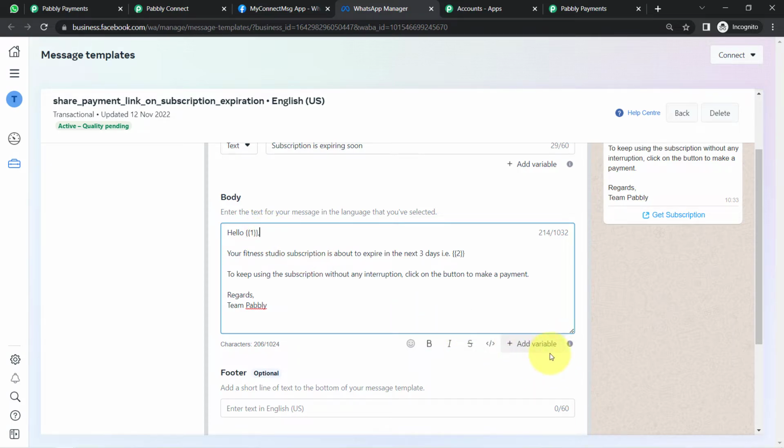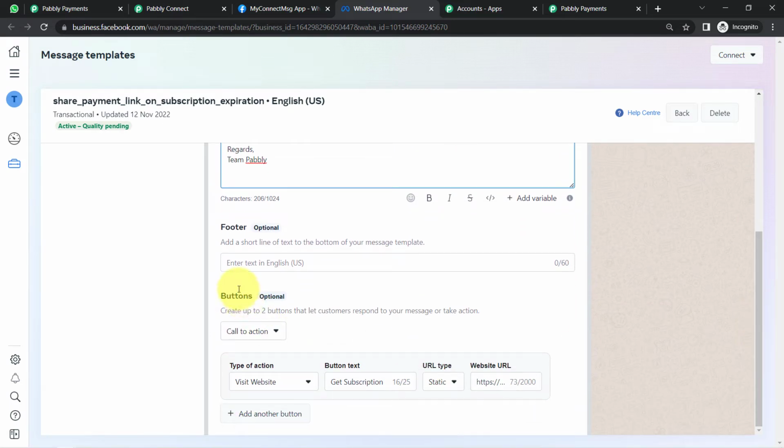You can add as many variables as you want in your message template, and don't worry, these values will be replaced by the actual values. Here I have not added any footer, which is optional, but I have added a button, and here you will find an option of call to action and quick reply. I have selected the call to action button, where I have provided the text Get Subscription, and the URL type is static. Whatever link I want to place in the button, I have provided that URL, and it is the URL of my checkout page which I showed you in the starting.